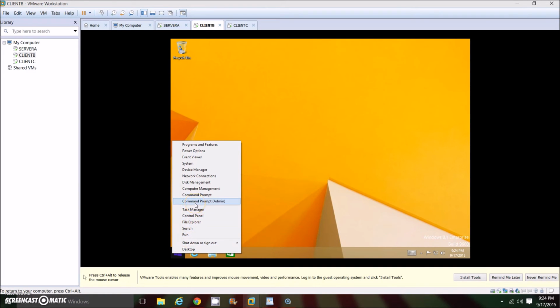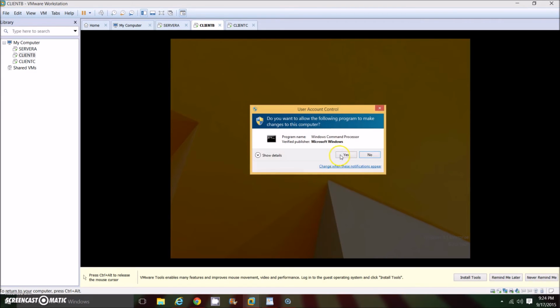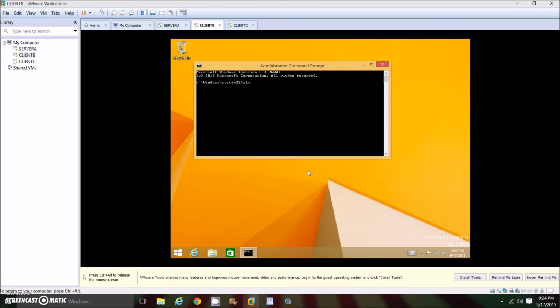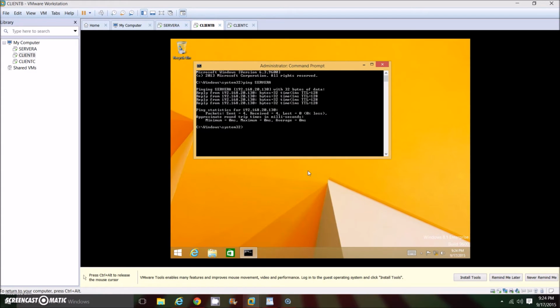So I'm going to right click on the start menu, go to command prompt admin, say yes, and I'm going to ping server. Go back and put a space in. So I'm getting a response from my server A.